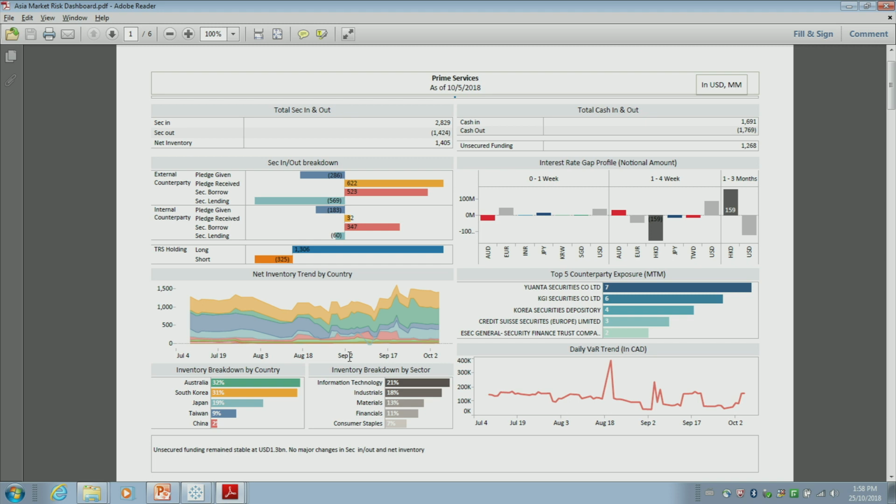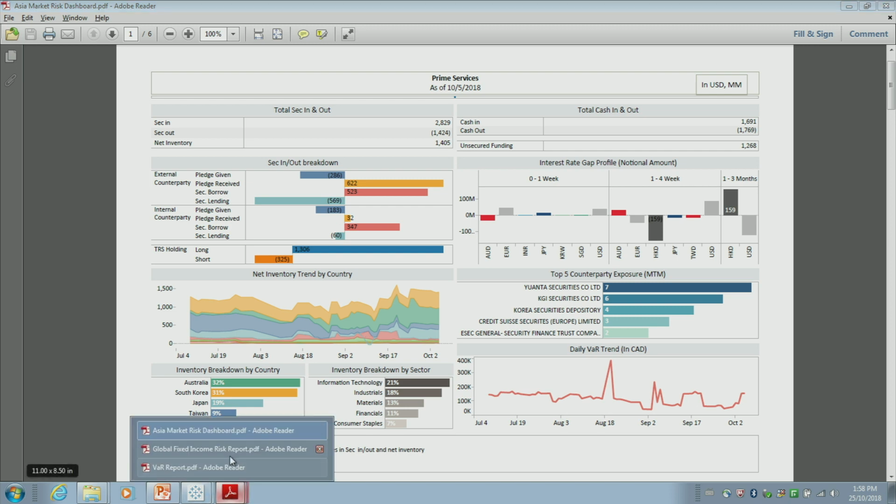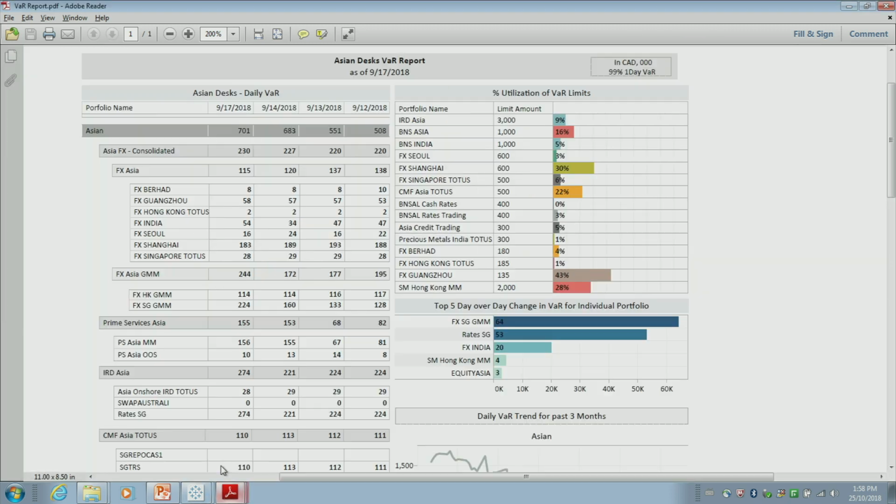So that's an example of some very simple reports that we have. I can show you a couple of others really quickly. The idea too is to use different kinds of spacing to create hierarchies in our reports. So for example, you'll understand here that FX India and FX Seoul are rolling up under FX Asia, and FX Asia is rolling under Asia FX Consolidated. So it's a really quick visual way to understand your hierarchies.